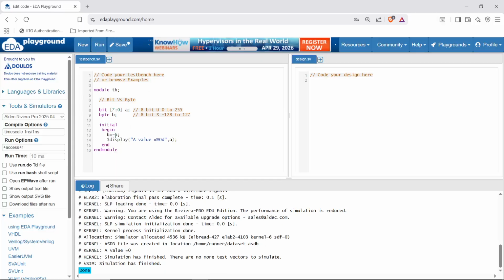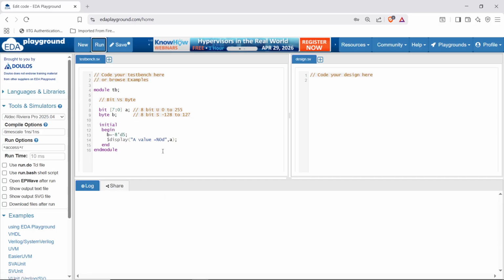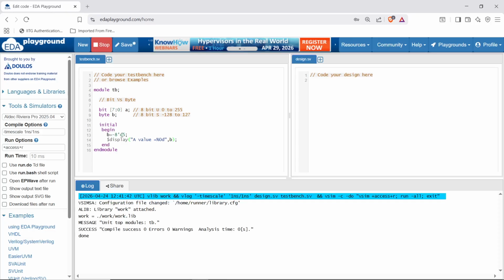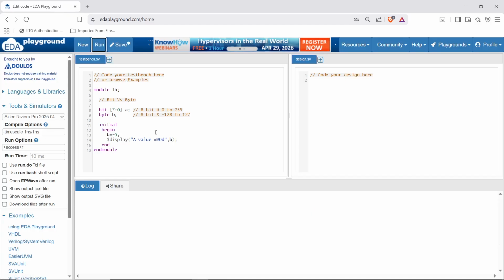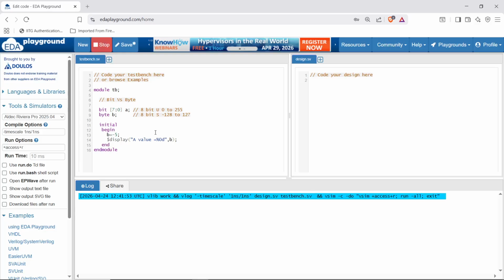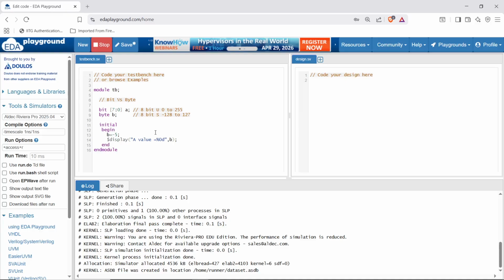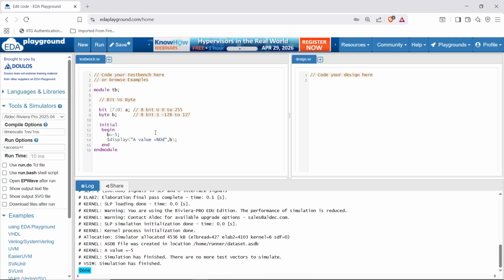Okay, so basically I have to mention the format here. So let me mention 8-bit decimal. So now I will get it printed. Sorry, I was actually printing A. So if I print B, I think it will get printed. Just one minute. Okay, so you can see we can store the negative value in byte.